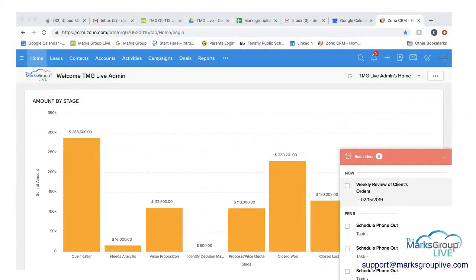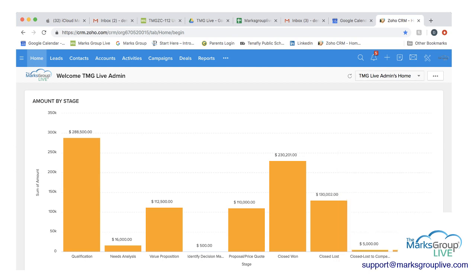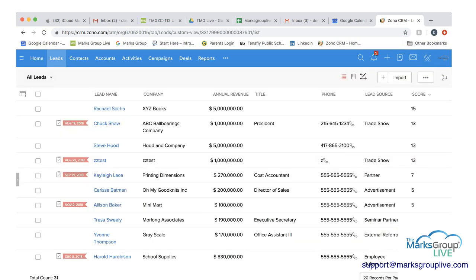So when you're in the home screen, what you want to do is go to leads, and in this case we're going to be importing some leads. So you're going to come over towards the right where you have import, and you're going to click on import, and it's going to ask you if you want to import leads or notes. In this case we want to import leads, so we're going to click on leads.